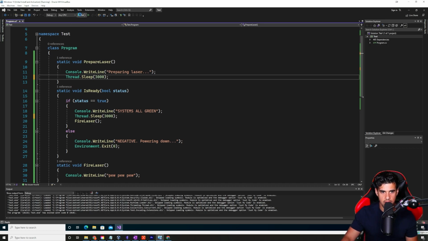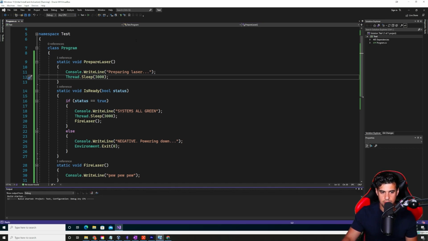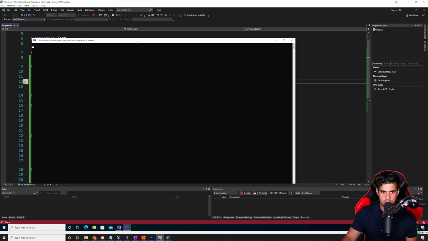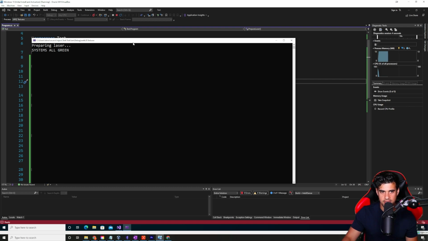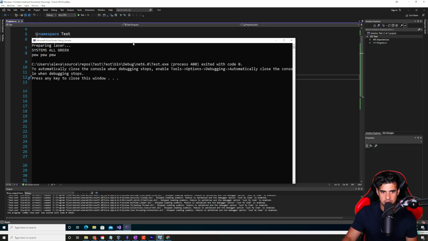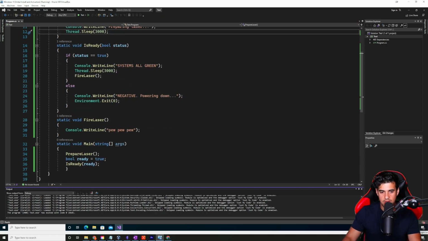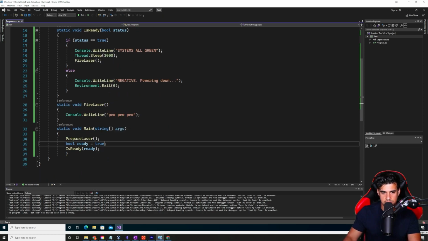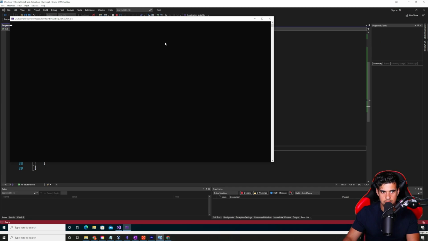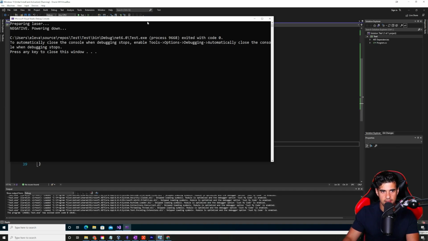So now let's try it. Preparing laser. Systems all green. Pew, pew, pew. Awesome. Let's test the other case, though. Let's make sure this is working as we expect it to. What if it's not ready? What if the laser isn't ready? Then what happens? Let's run this test. Preparing laser. Negative, powering down. And it closed out of the program just as we wanted it to with the exit call.